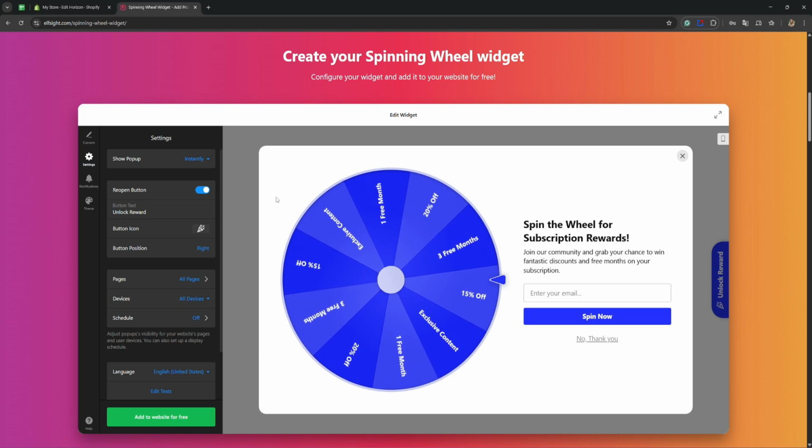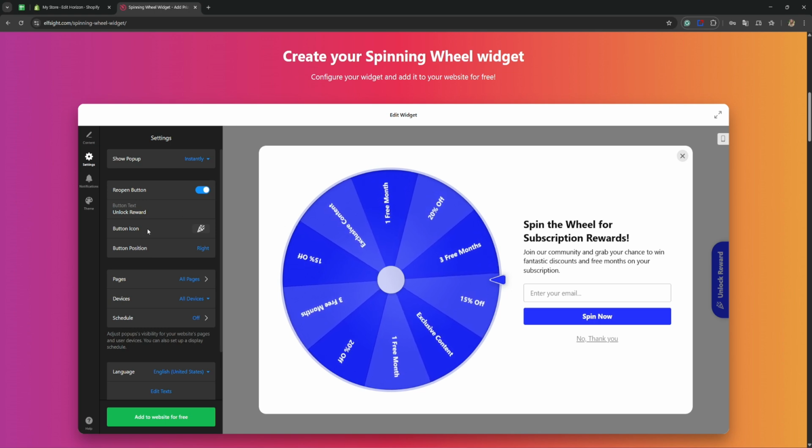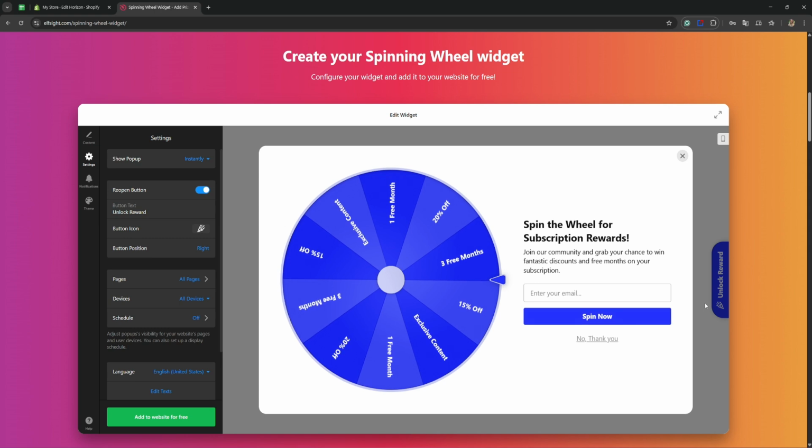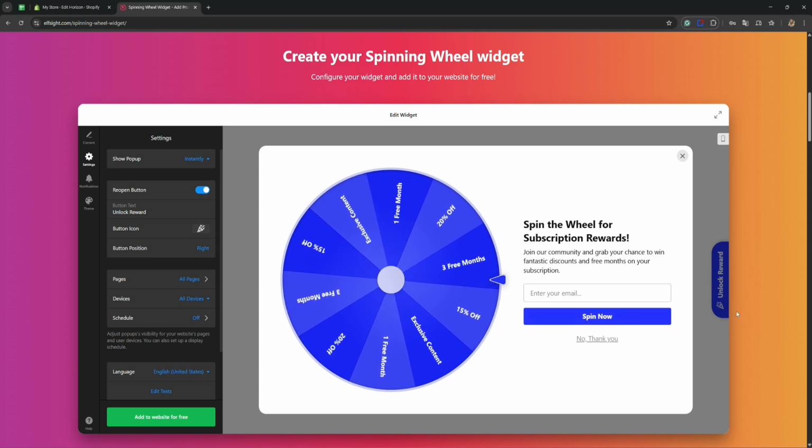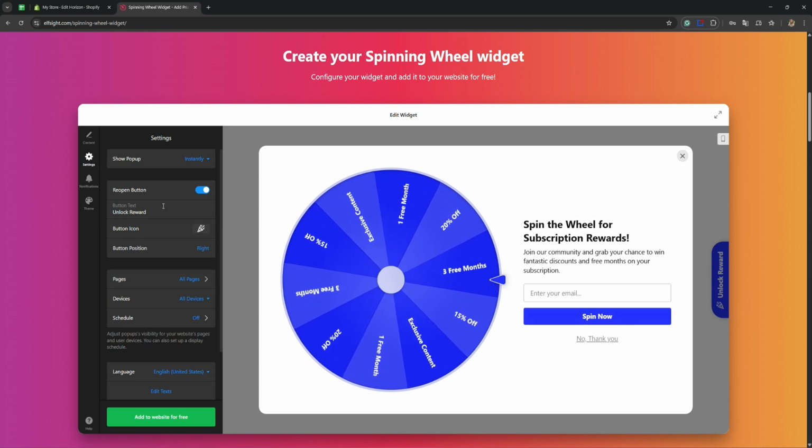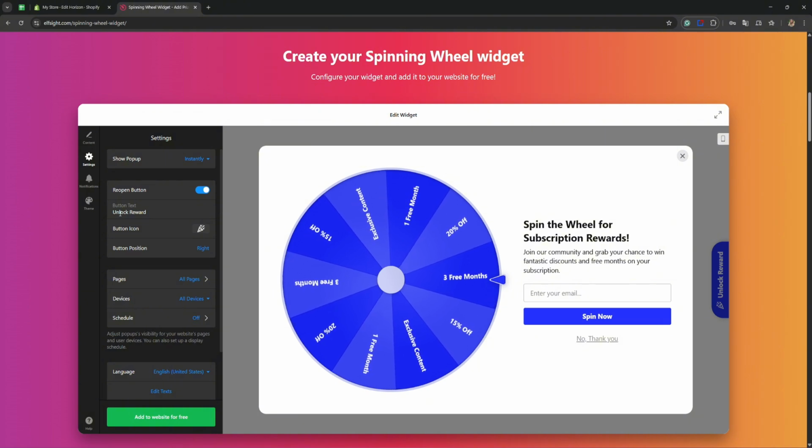Aside from that, you can also add a button text and a button icon. It's not the button right here. It is the one on the side, as you can see right here. It has the small icon and it says unlock reward like it does right here. Aside from that, you can also choose the position.